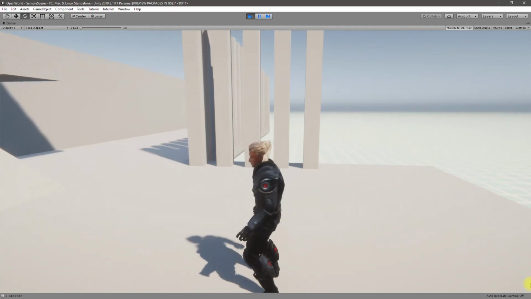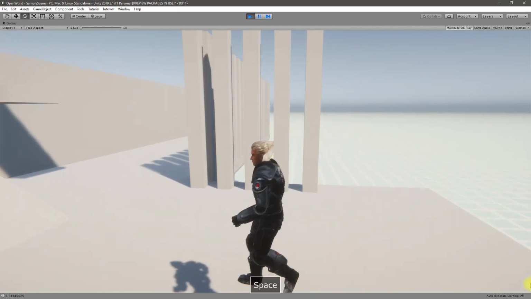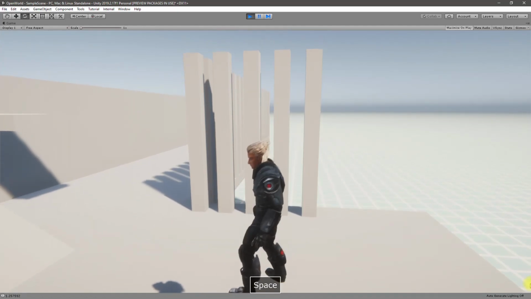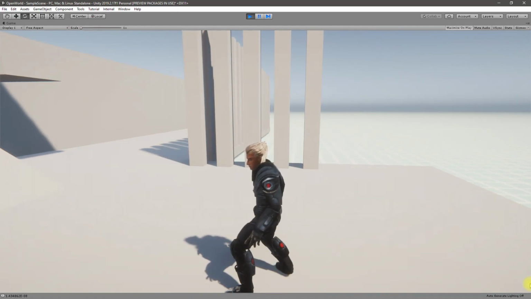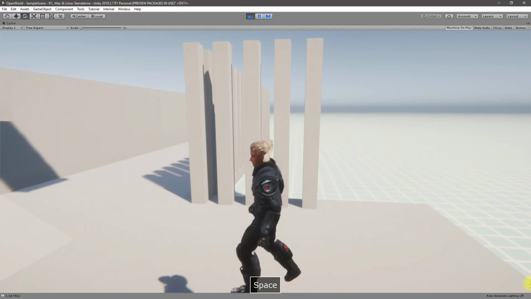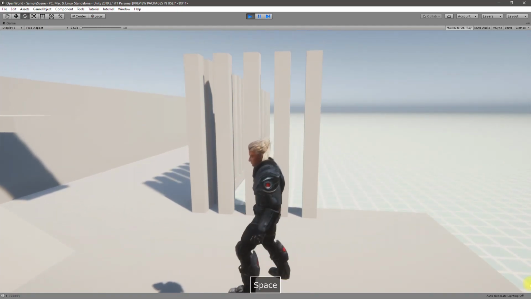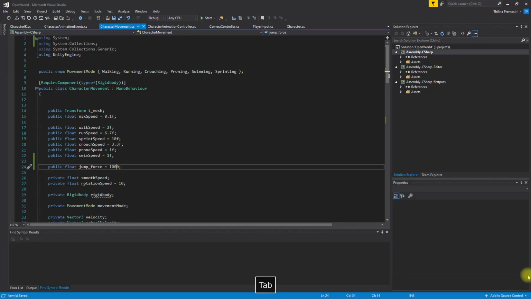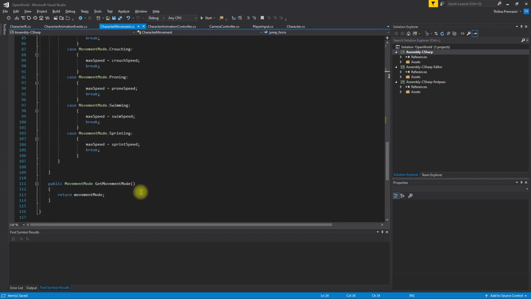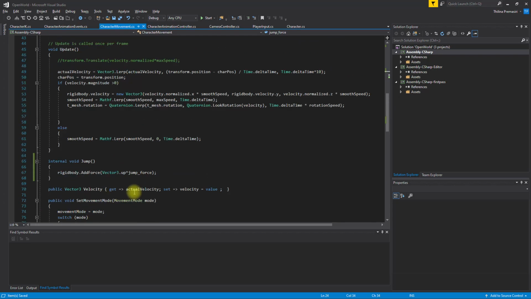That seems alright. Okay, and now we have to do the animation. So to do the animation, from the character movement, where's the jump? Okay, here.